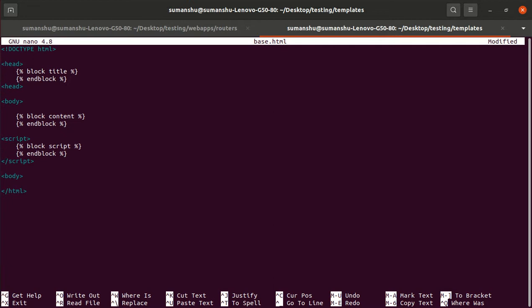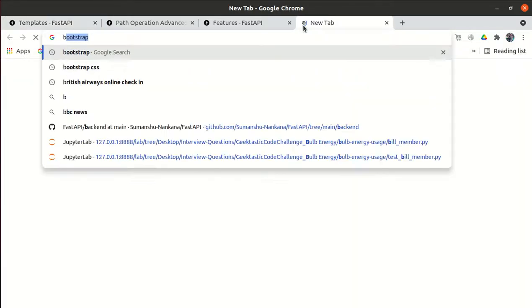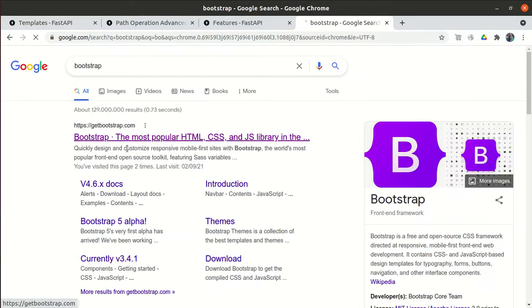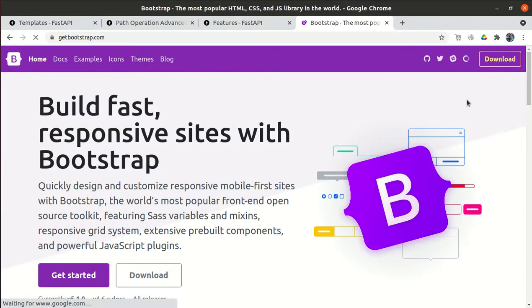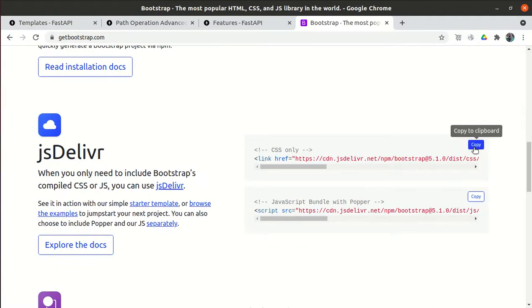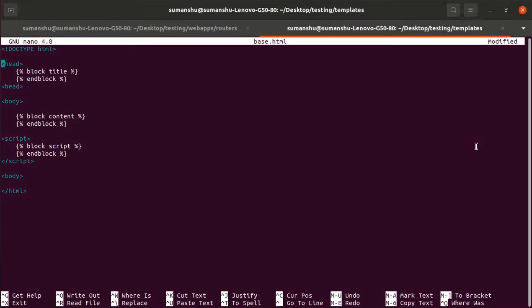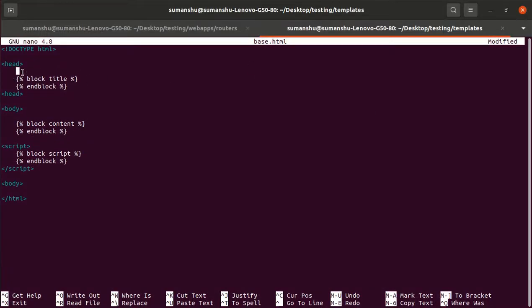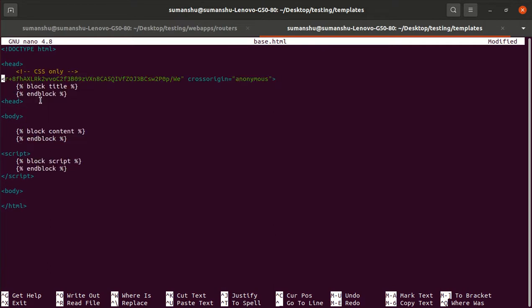So we will use the Bootstrap CSS. Let's go to Bootstrap and go to Get Bootstrap. We will use the CSS and the JS file. Let's copy the CSS and put it within the head. This CSS will be common across all the web pages. So rather than defining the CSS every time, we will define it only once, that is in the base.html.